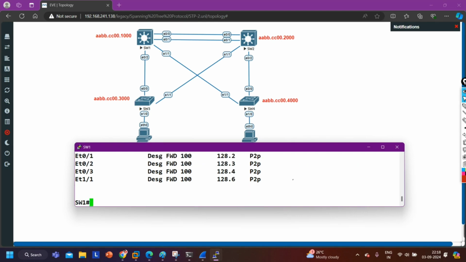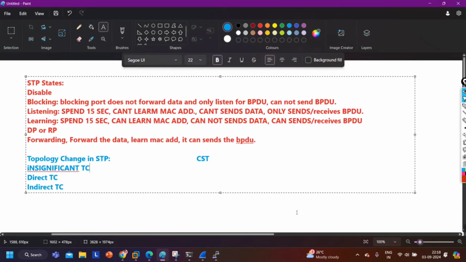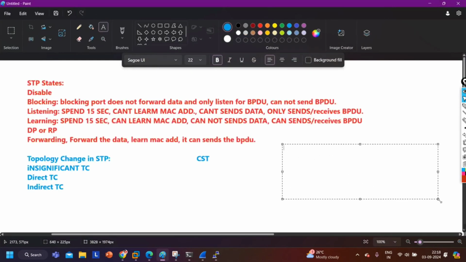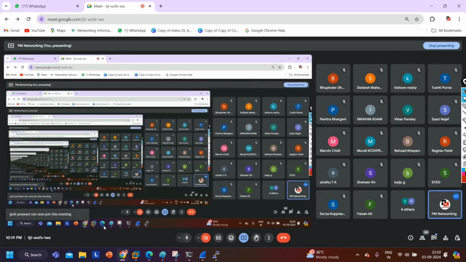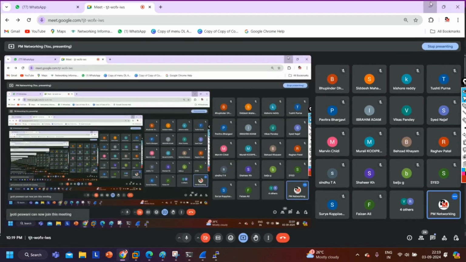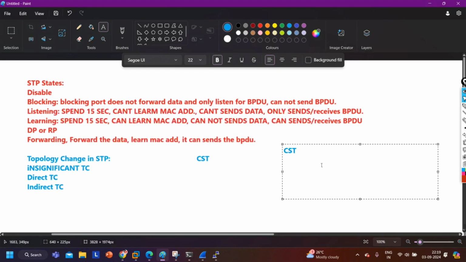So we have topology change, and then I think in spanning tree protocol we have covered everything. After that we'll see the types of STP. So guys, if I talk about the types, first we have CST. We have already covered this. Then we have PVST. This is Cisco proprietary, right? Then PVST plus.